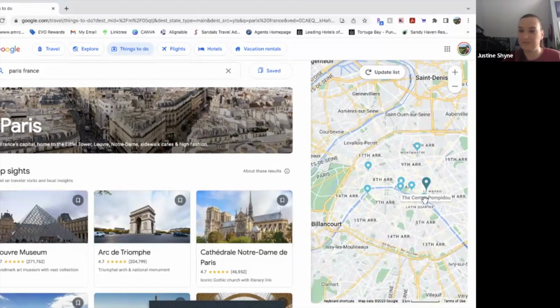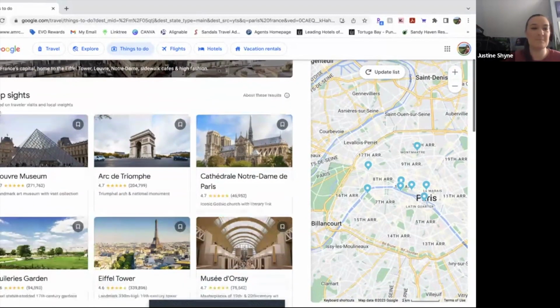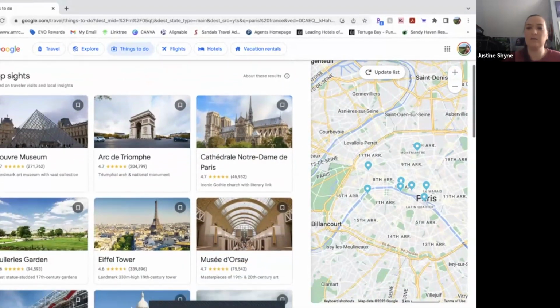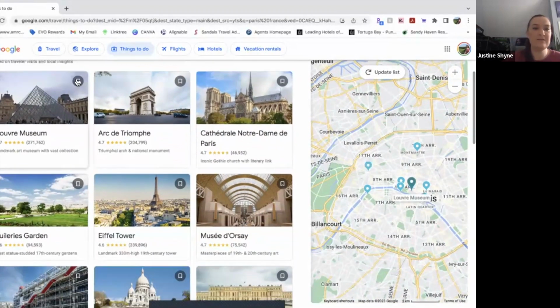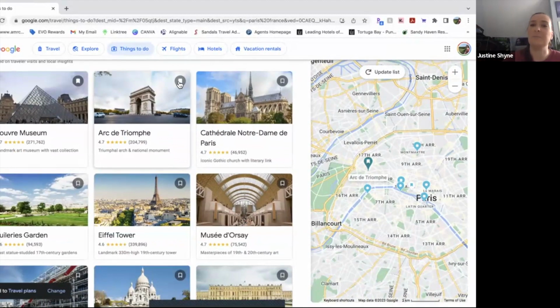I've actually been to every single one of these, so I can vouch for them. They're wonderful. Here on the left, you're going to see top sites, so all of the major things to do are going to pop up here. You can even bookmark them and create a little list off to the side to come back to. And that can be found, it says here, added to travel plans, right?